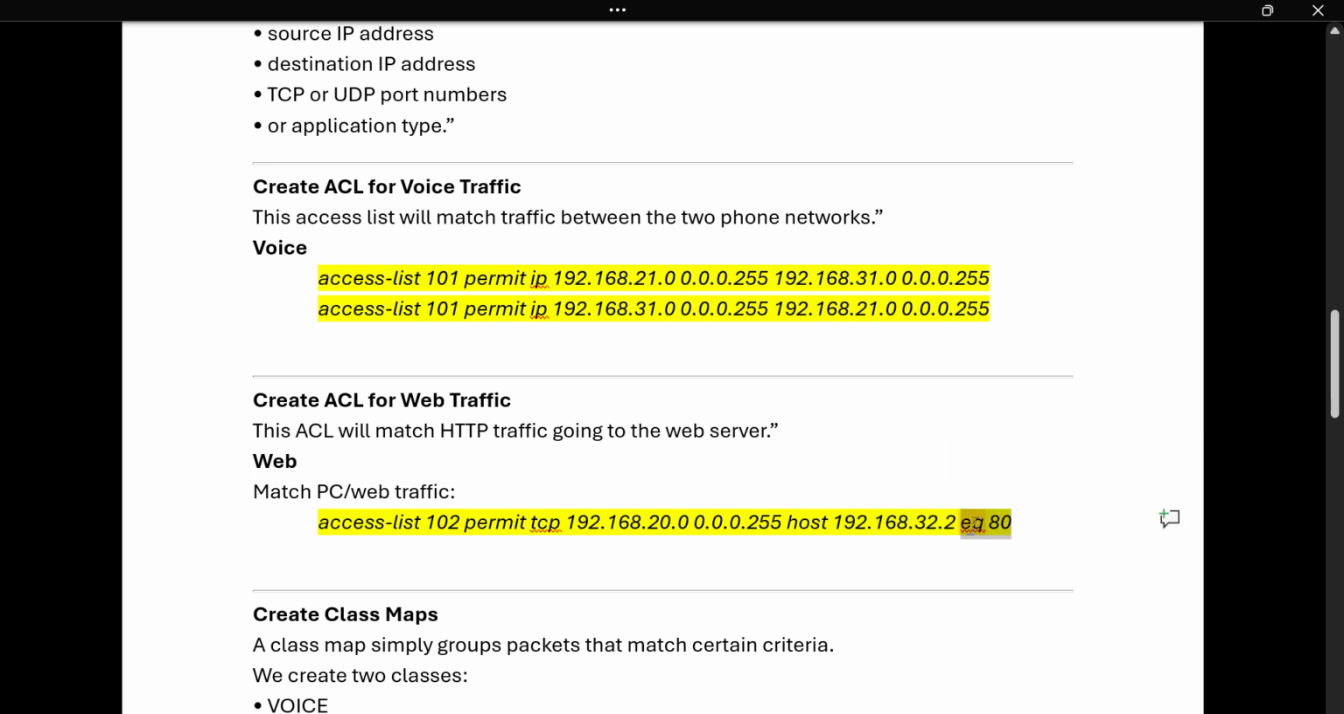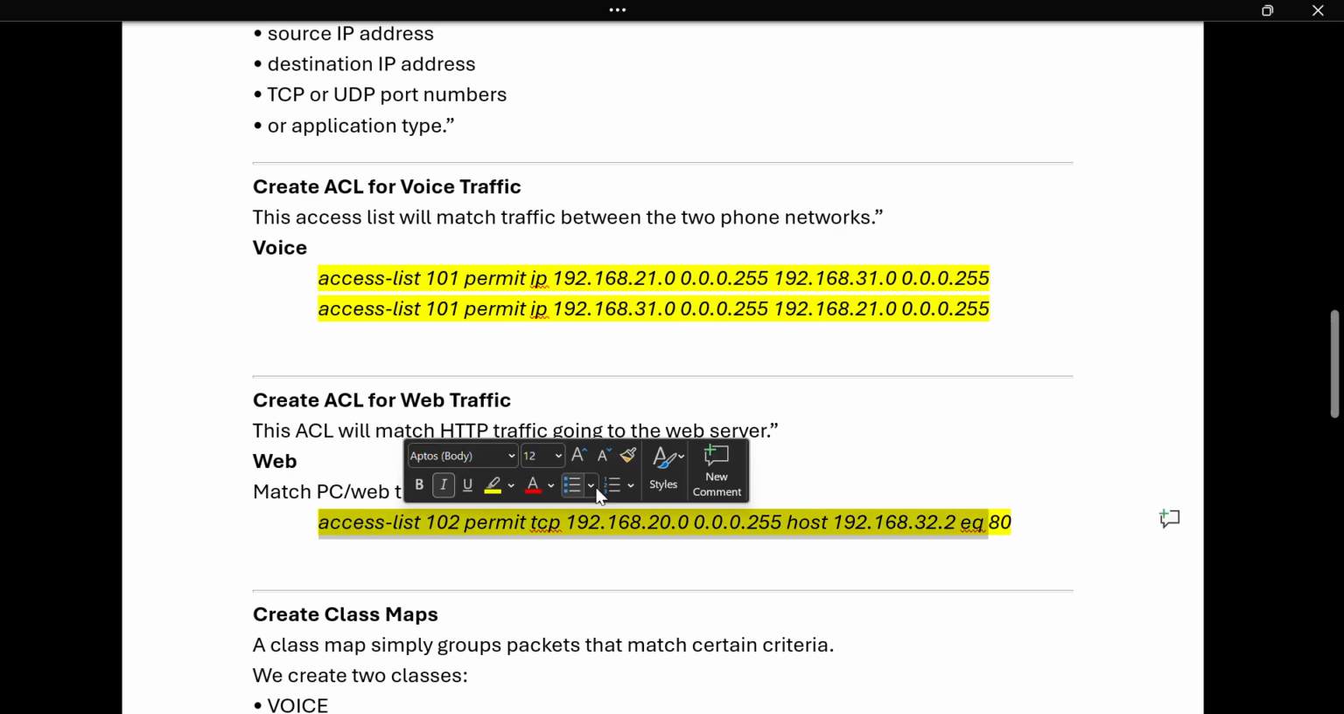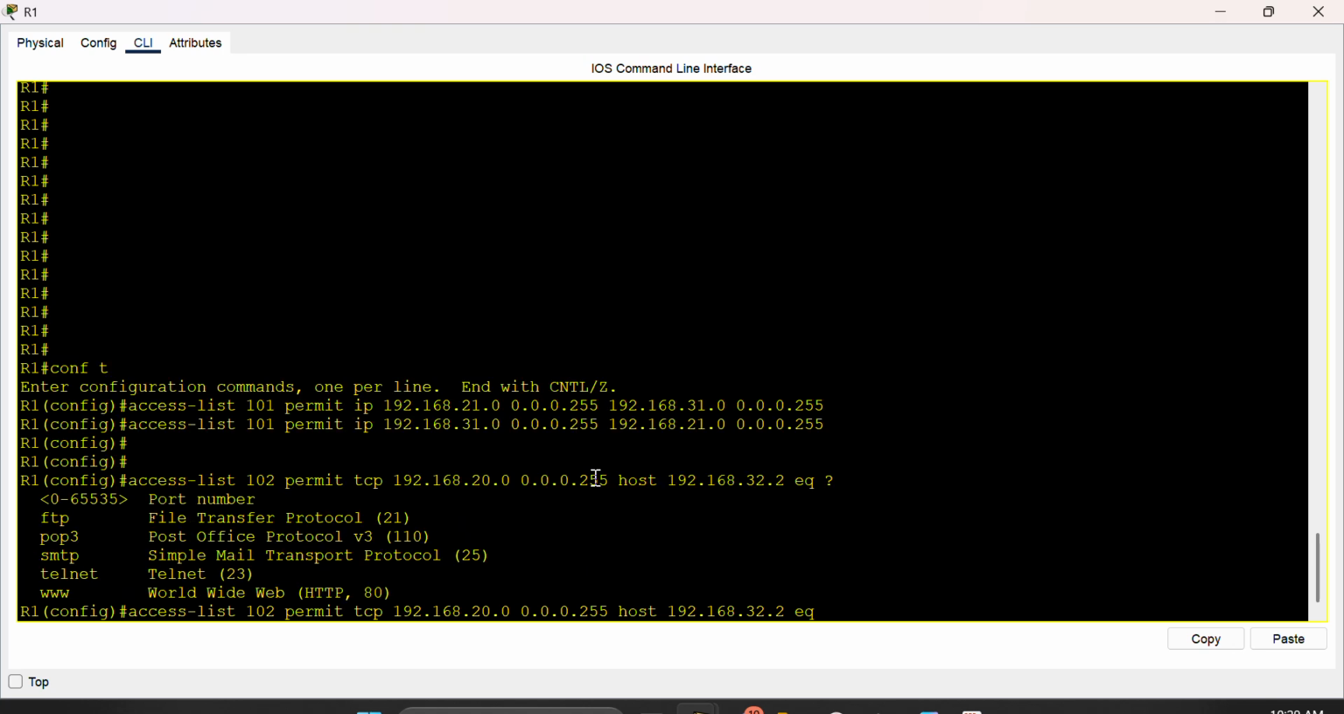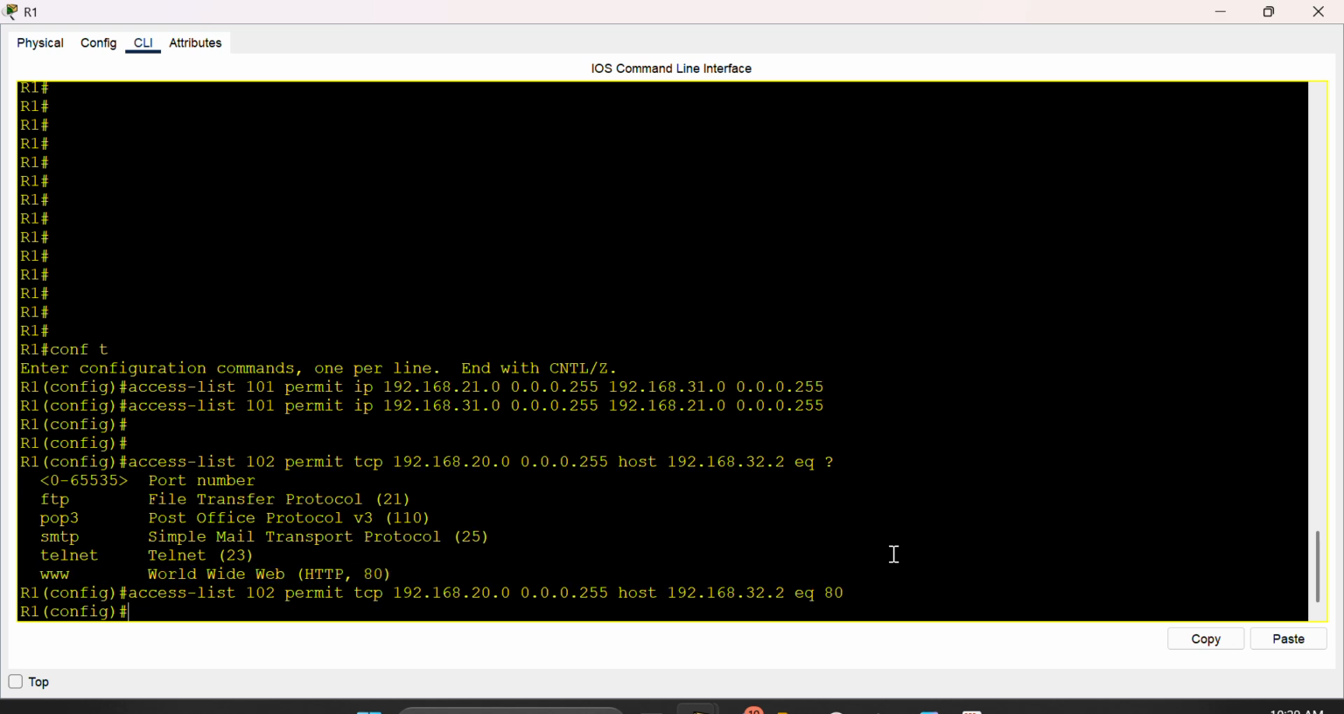You can use NBAR here as well, like you can type in www, or I'll show you what to do. First let me type this part and I'll show you the option of typing both. If you type question mark, you can either put port numbers or you can put the application. You can use any of these. So our access list part is done.